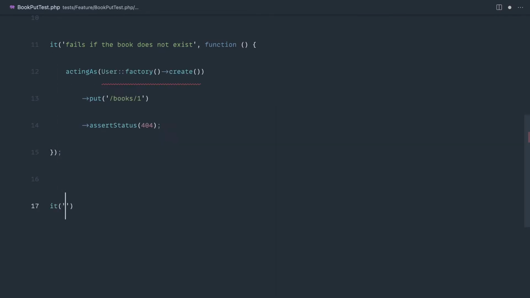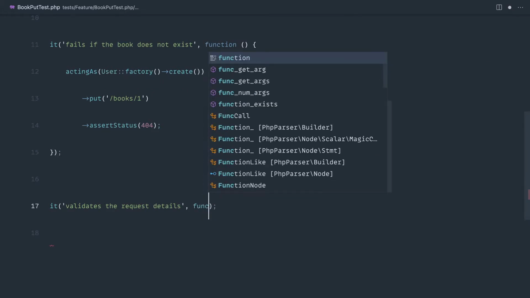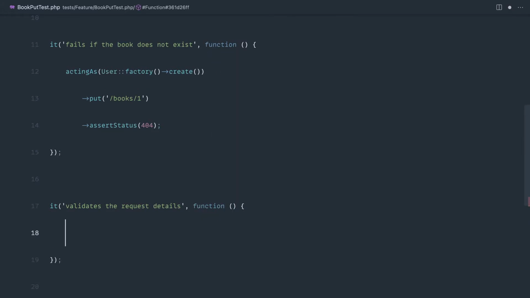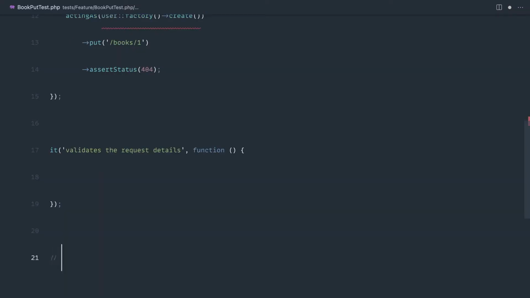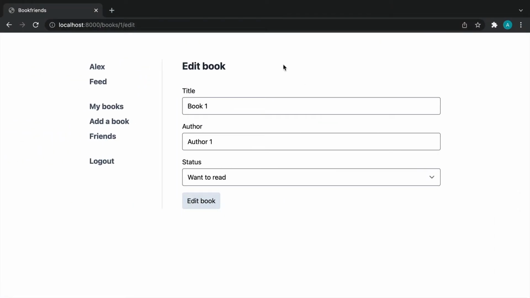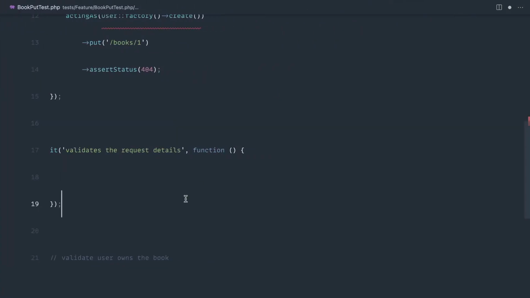So let's go ahead and say it validates the request details, like so. And let's go ahead and create this as a closure based. What I'm also going to do just before we forget is pop a note down here to say that we need to validate that the user owns the book, because there's no point in protecting this page if we're not going to protect the page that actually updates the book.